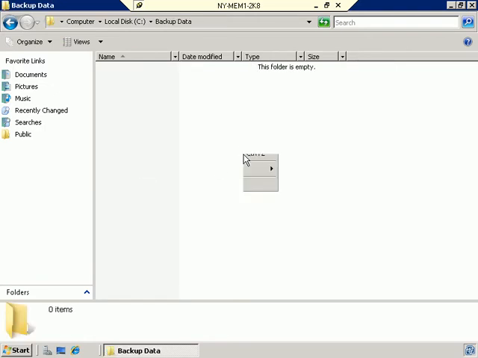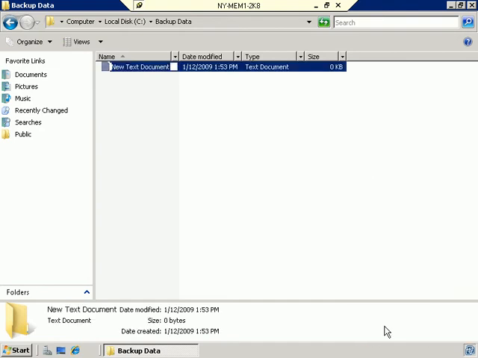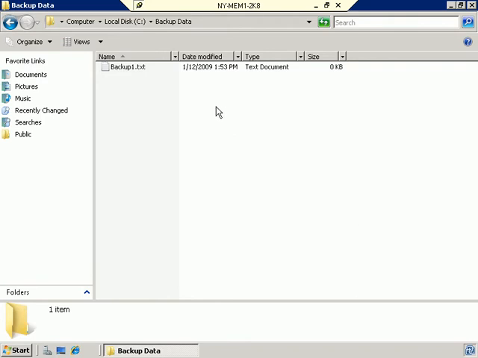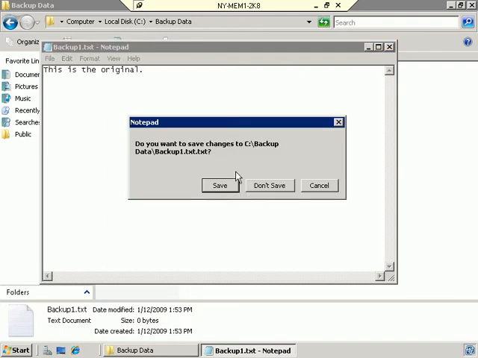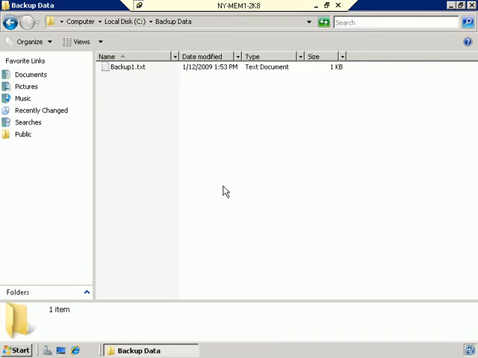If I go into that folder, let's go ahead and create some data. I'll create a new text document and I will just call this backup1.txt. Alright, so we have backup1.txt, and if I go into that file, I'm going to go ahead and type in that this is the original. Okay, and close that and save it. Alright, so that's just to show us that this is the original file that I created. And the reason I wanted to create the original is because we're going to make some changes. Now, the first type of backup that I want to show you is the shadow copy backup. Now, let me go ahead and back out of this a little bit.